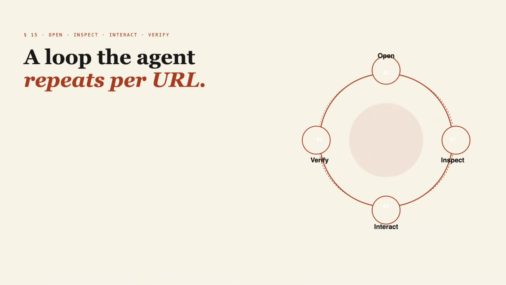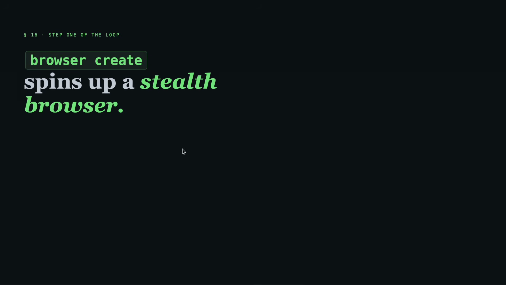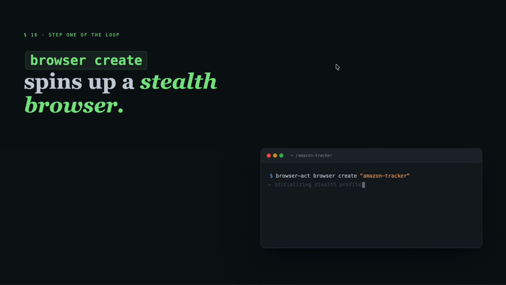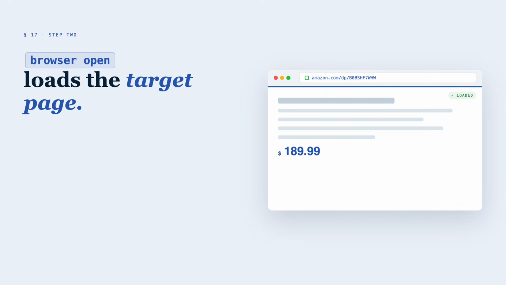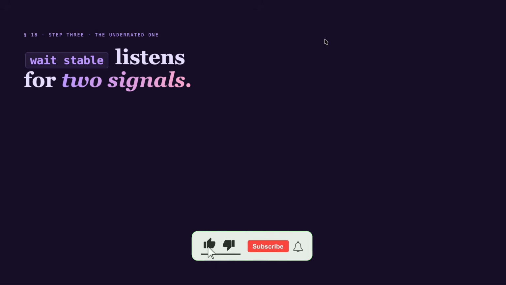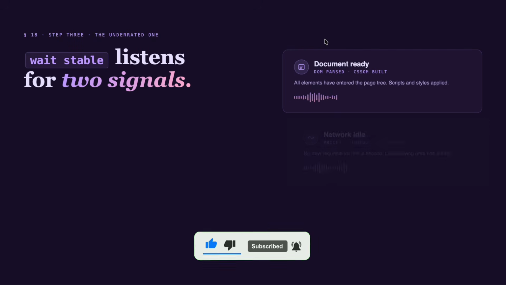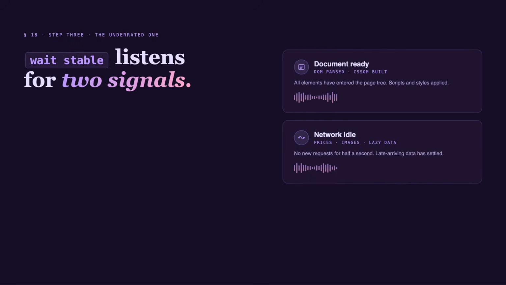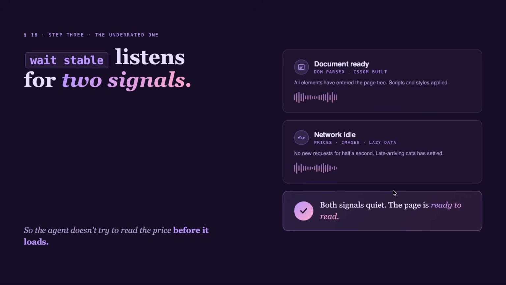So it starts running commands one by one: BrowserAct browser create to spin up a stealth browser. Then for each URL, BrowserAct browser open. Then BrowserAct wait stable, which is honestly the underrated command in this whole CLI. It waits for both the document-ready event and the network to go idle, so the agent doesn't try to read the price before it's loaded.